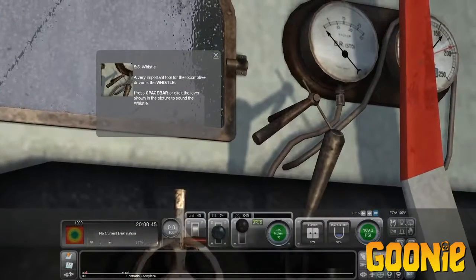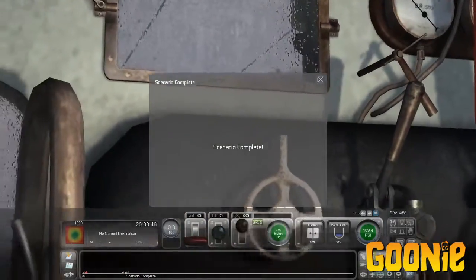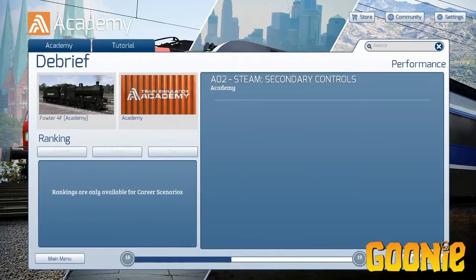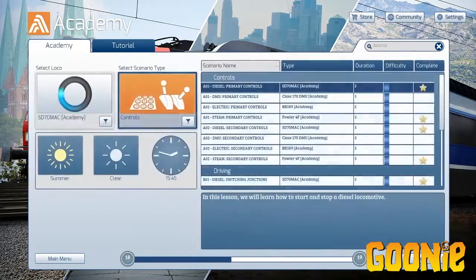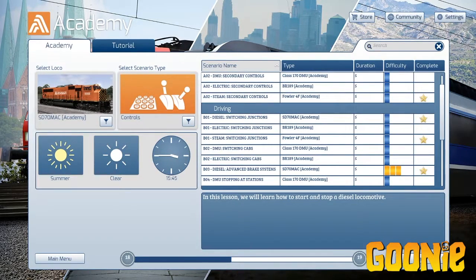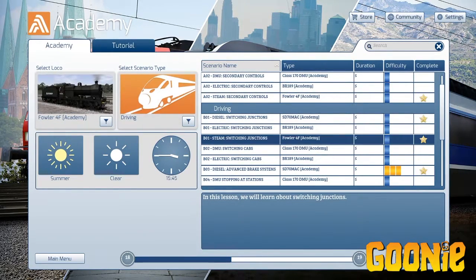That's very well done. A very important tool for the locomotive driver is the whistle. Press spacebar or click the lever shown in the picture to sound the whistle. Easy. Right. What are we going to do? Some driving. Steam switching junctions.